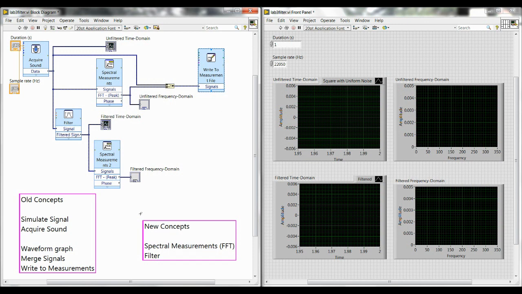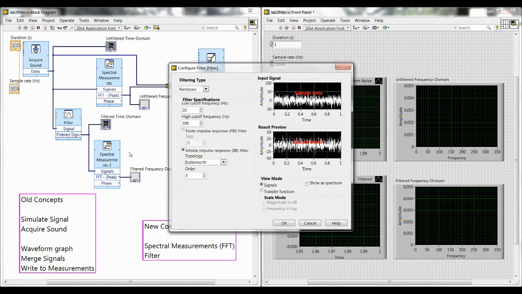The two new things that we're going to look at in Lab 3 are spectral measurements, which is this block right here, and then it leads to a graph which shows the results of that. Spectral measurements takes data from the time domain and puts it into the frequency domain, so it's a different way of looking at your data. And then the other concept is the filter. We'll see that right here, and there's a bunch of different settings you can change in that, but we'll look at that a little bit later.